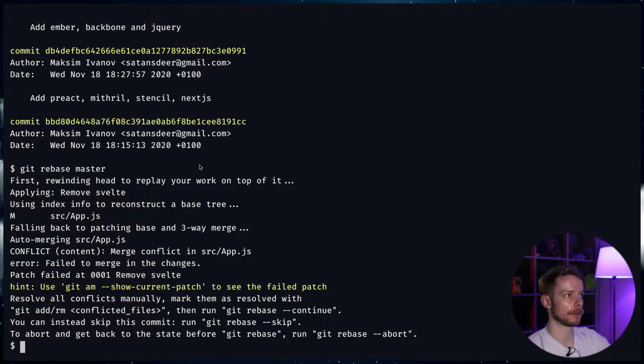And we have a conflict. That's because we've changed the layout quite significantly in the master branch. But what is happening now is that when you started working on the remove svelte branch, let's say right now we're on the master, you created a new branch, you branched off, and you created the commit where you removed the svelte. Then the master moved forward with another commit and added some changes there.